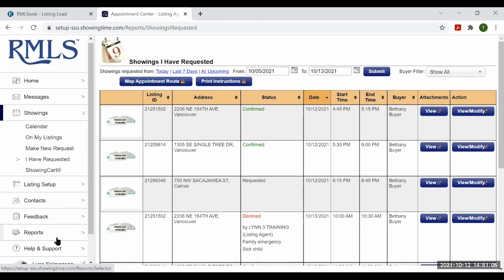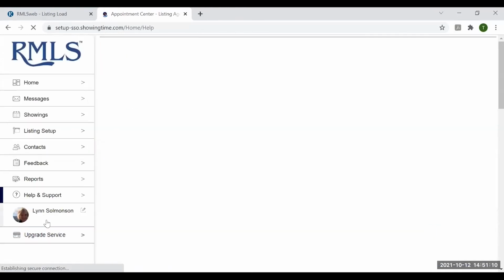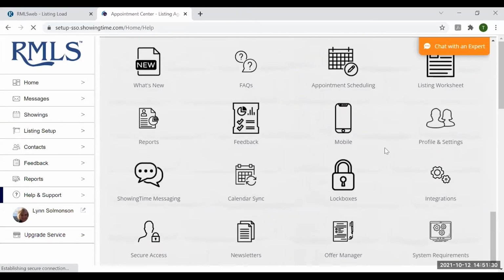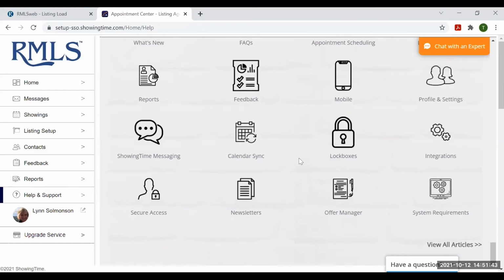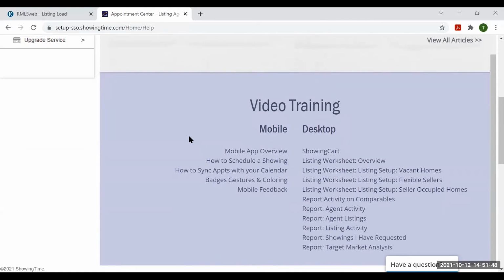Okay, and then scrolling down to help and support. So their help and support is very well done. There we go. So you can actually type in a topic, but if you just scroll down, you'll see kind of probably the most important one. So here's feedback. Here's if you want to learn more about the mobile, about their app. If you want to learn more about syncing with your calendar, again, they have screenshots to help you out. If you scroll down a little further, they have video training both on the mobile site, the app, and on the desktop.